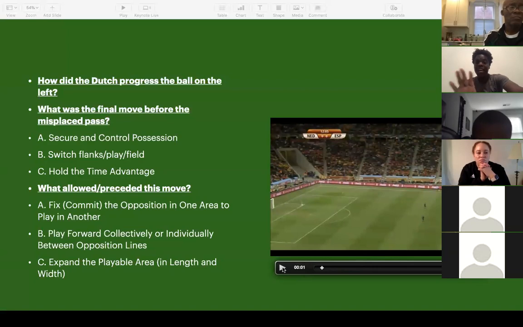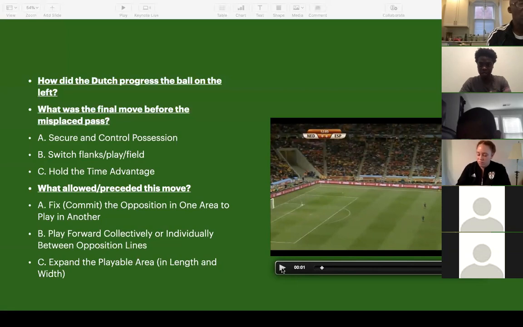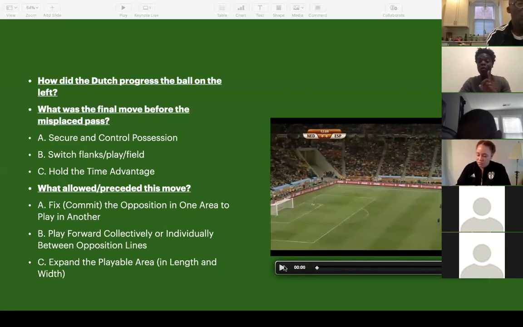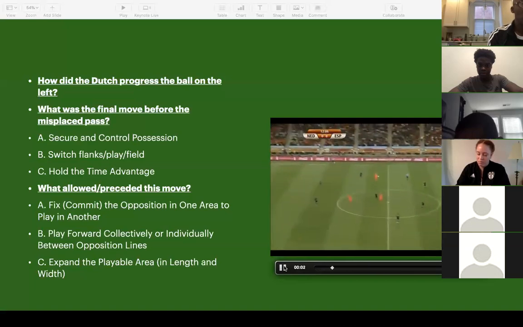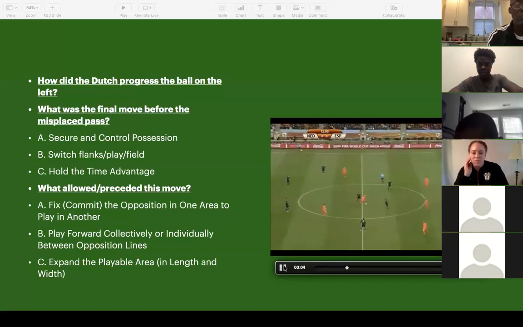This is not about committing the opposition or breaking a line. It's literally what did they do? They passed the ball. Short passes. Short passes, okay, but why were they able to complete the short passes? Well done. They were quick, one touch, right? One touch. And why were they quick? Why were the passes able to be quick? They knew where the other players were, so they could easily give them the ball.